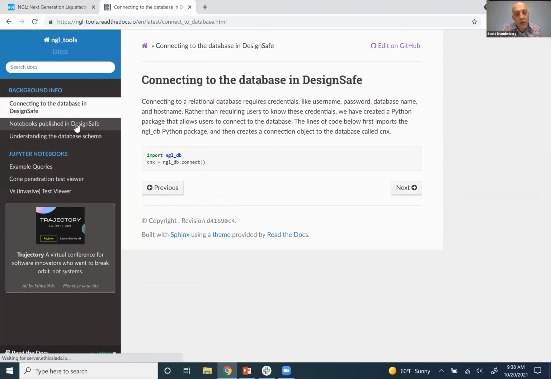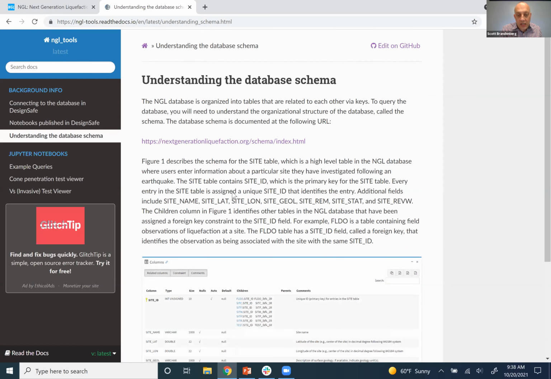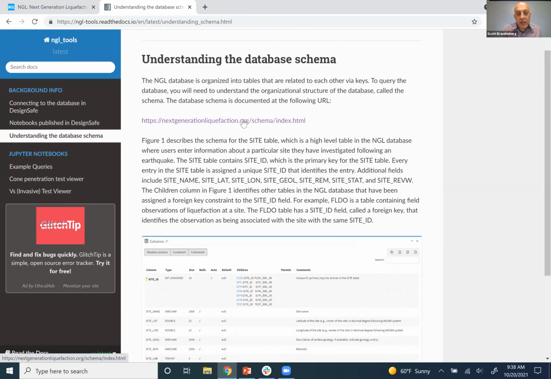Then, we do have some published notebooks that are cited here. They have digital object identifiers. Paulo talked about the schema. So here's a link to the schema. That's a really important thing during the workshop.